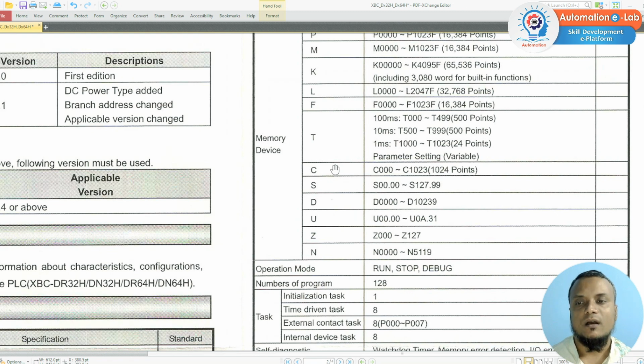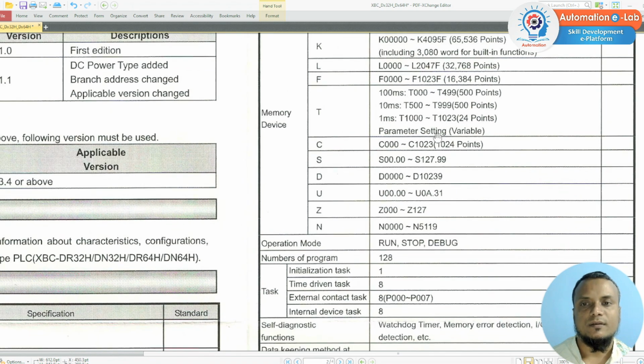It makes delay. There are a maximum of 1023 timer devices available. You can have T000 to T499 with a preset value scale of 100 milliseconds, and T1015 to T999, its resolution or scale is 10 milliseconds.